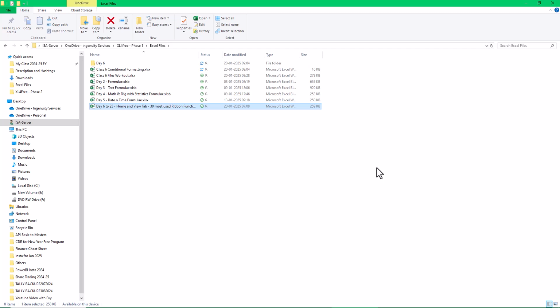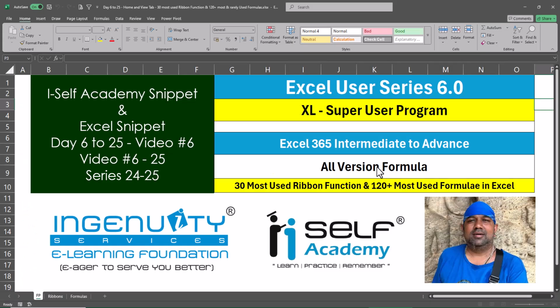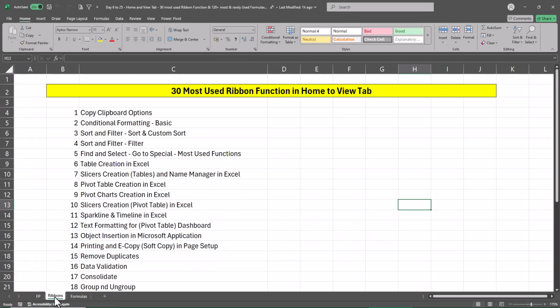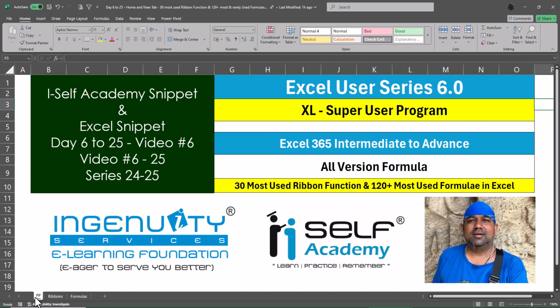Today we saw two different logics of our ribbon functions out of the 30. One is the copy clipboard option, and the next one is conditional formatting. We have finished these two dimensions. I did conditional formatting at a basic level, not in any other capacity possible.